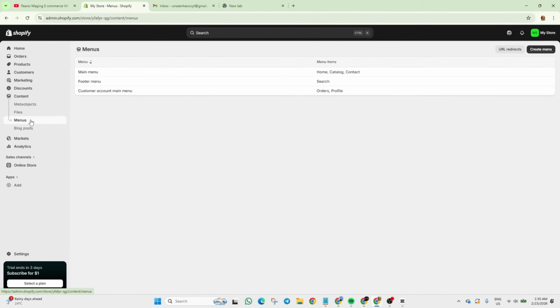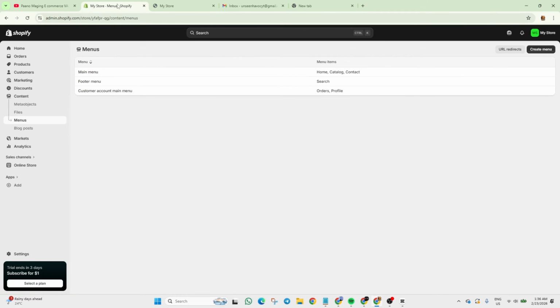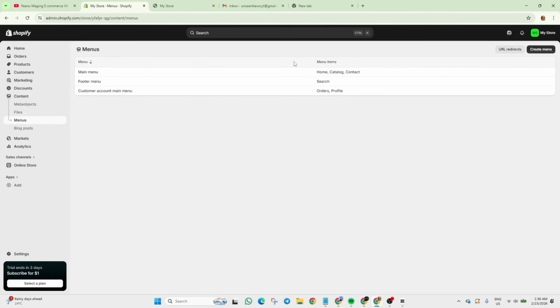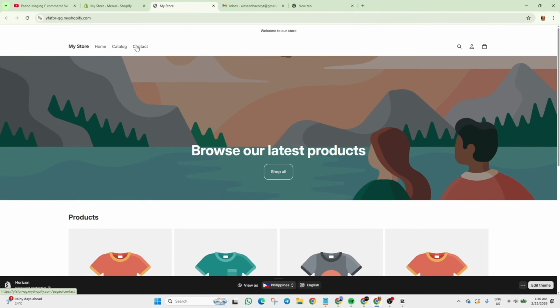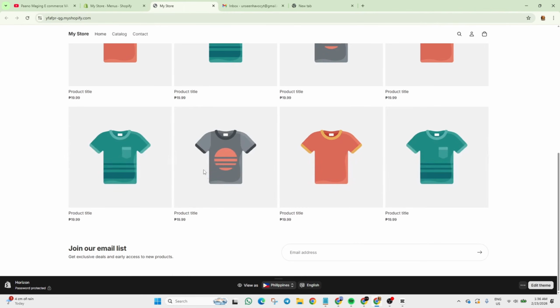So menu, this is where the navigation is. Main menu, I'll show you how it looks, by the way. Right now it's blank. Of course, we just made it. This is where you update the menu if you're building a website, which we will do soon. Well, main menu. For example, home, catalog, contact. See, home, catalog, contact. And then the footer as well. I don't have a footer yet.